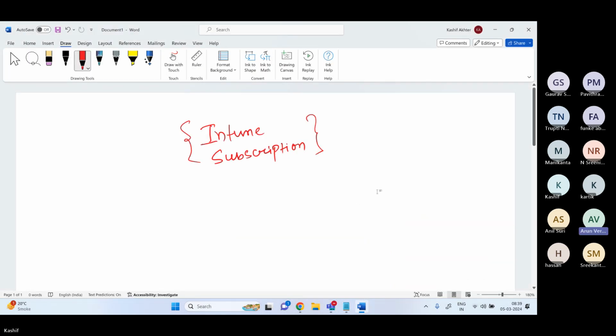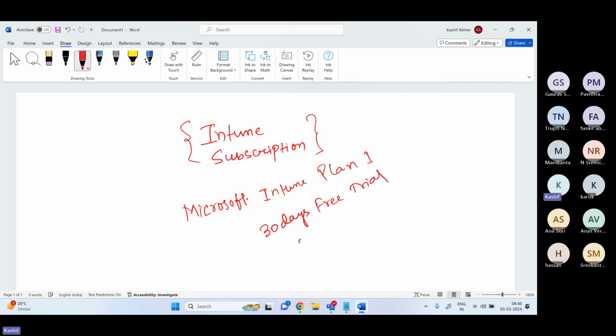Hi, Kashif. I have an Azure portal license. Will that be okay? No, the Azure portal license is different from the Intune license. You will have to take a separate Intune license. Okay, so we will go with Microsoft Intune plan 1. We will get a 30 day free trial, and in 30 days, you will get 25 licenses.